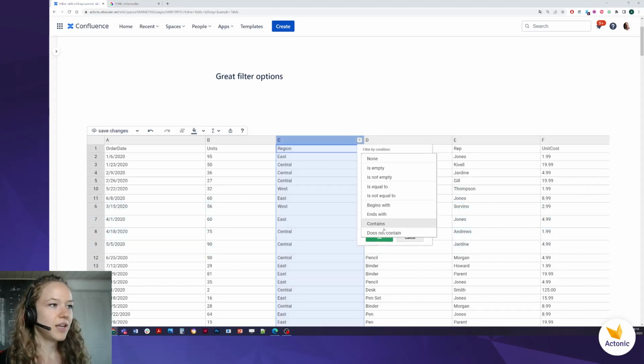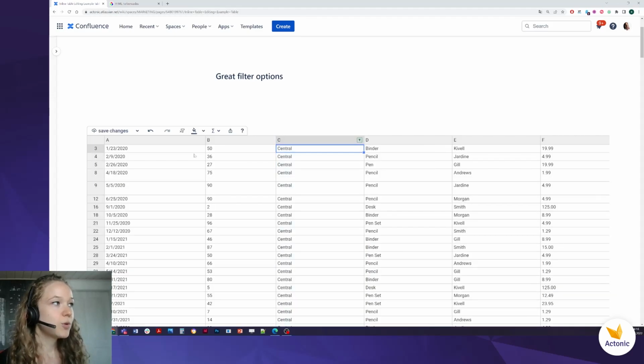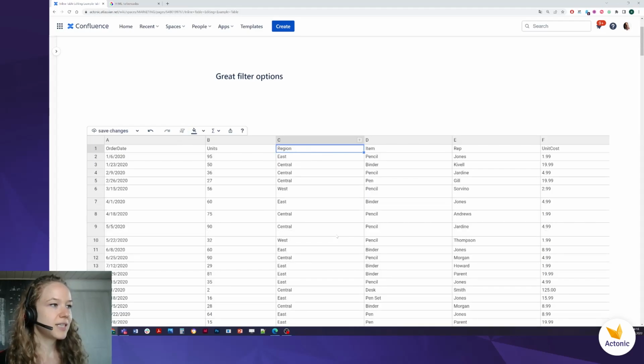And if you apply any filtering, for example, something that contains central, what is new is that you can simply hit this button and your filtering gets set back again.